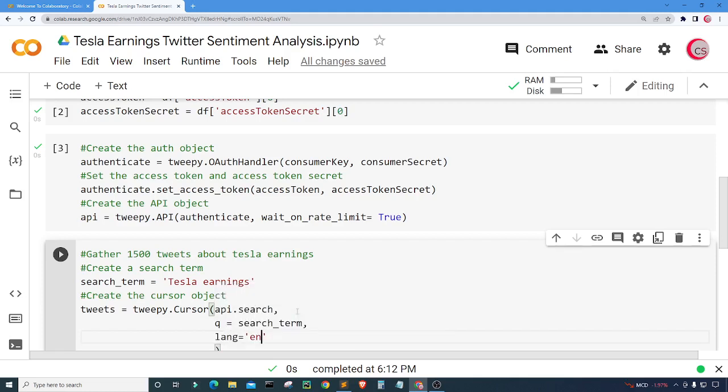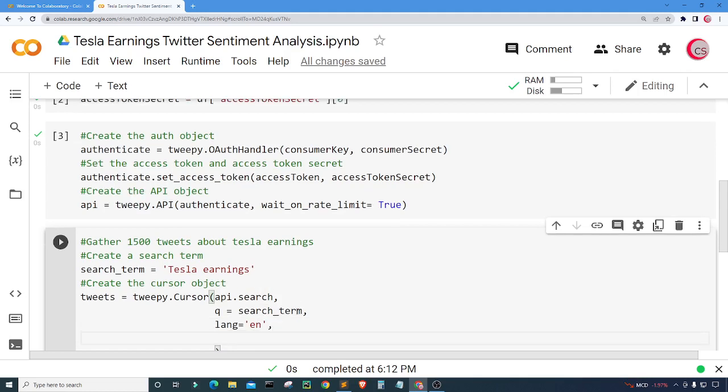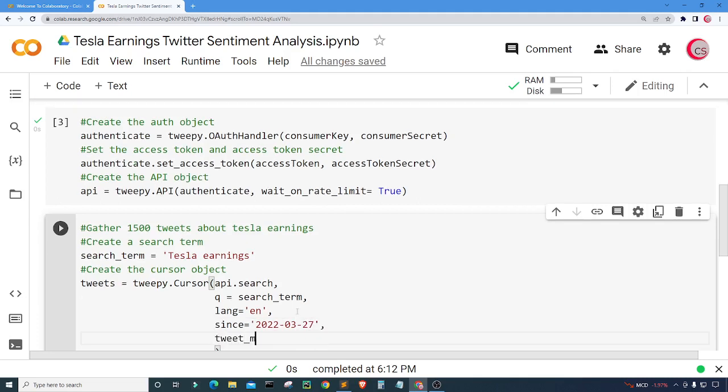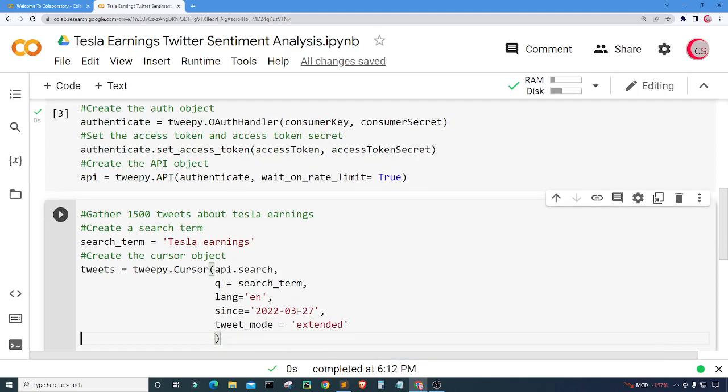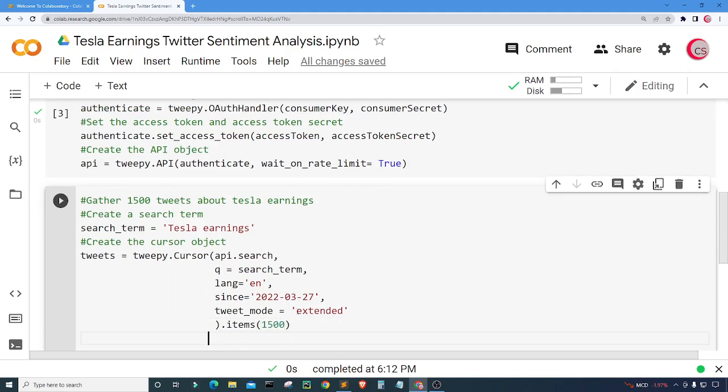So that's the input, the search term, and then I want the language to be English, so I'm going to put en here for English, and I want data since, let's go with 2022, we'll go with 03 for March, and then 27, so March 27th 2022. All right, and then I'm going to set tweet_mode equal to extended, and I think that looks good, and then put .items, and I want 1,500 tweets, so I'm going to put 1,500 here, and I think that looks good. So let's go ahead and continue.